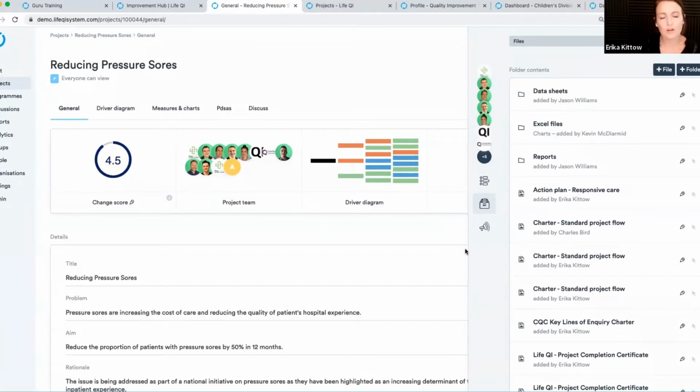Any reports that are run through LifeQI on this project will also automatically store to the folder area. So again, you can see how the projects are progressing by each report that has been run. And I'll show you how to run a report in just a second.